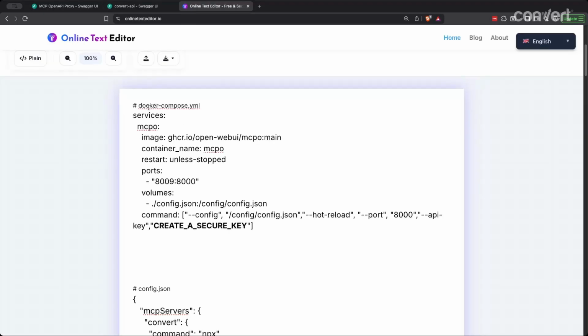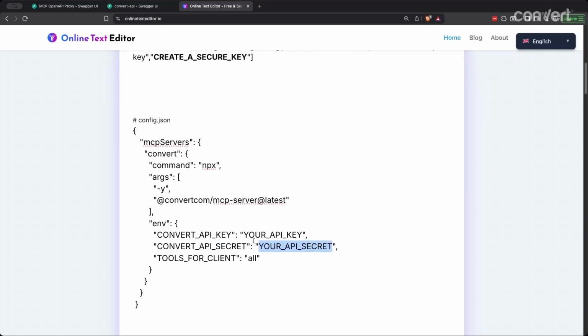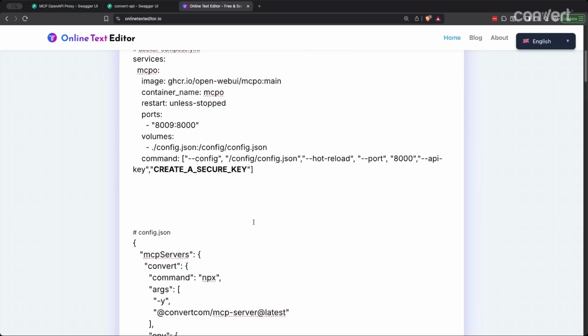With that said, here is a Docker Compose file for my MCPO. Key things here is the config.json, which is here, which is this MCP client where you set up your MCP servers. So here I've set up the Convert API key, put in your API key there, Convert secret and secret in there, and then it's just exposing all of the tools. So that's where you put in the config.json, where I put in all of the MCP servers.